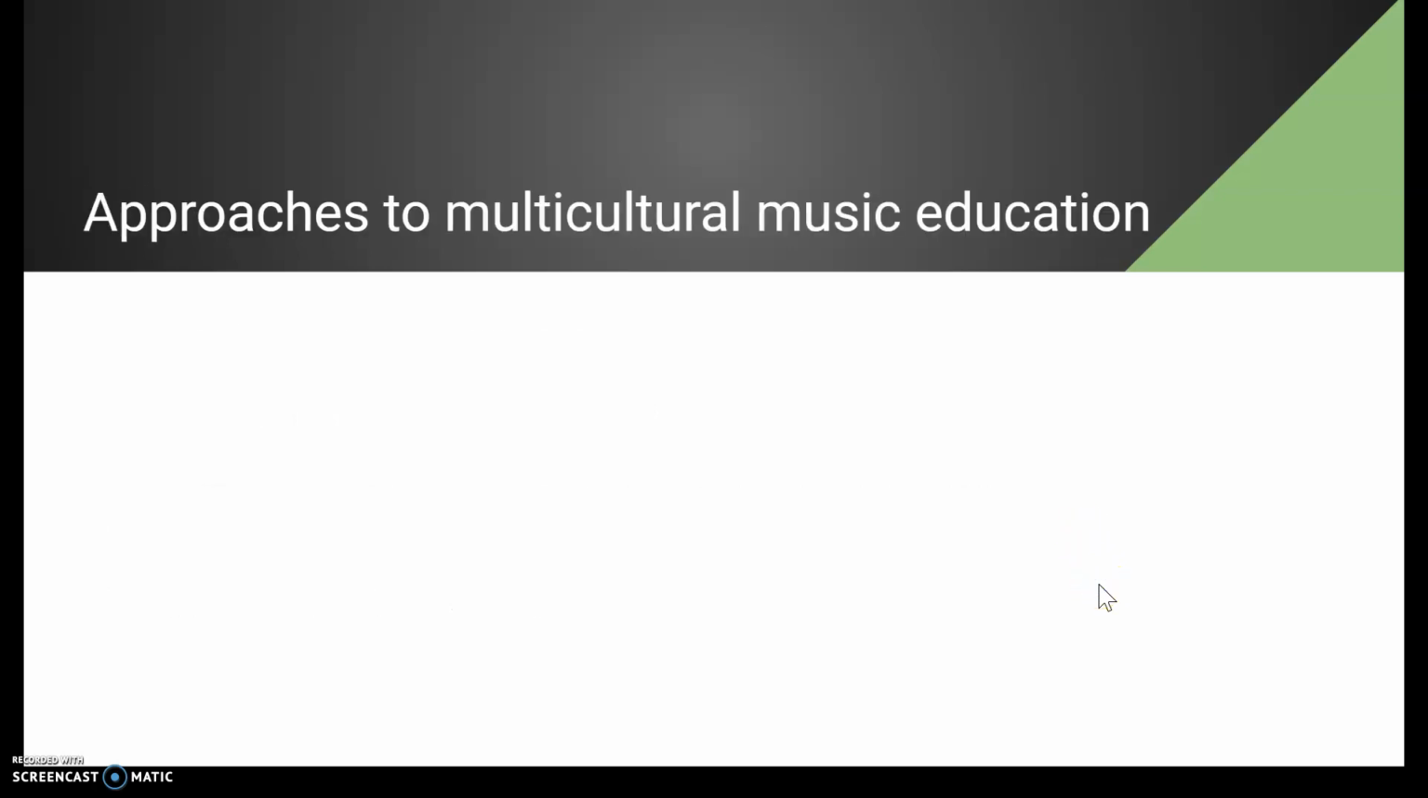There's different approaches to multicultural music education. There's three. So first, you can teach music from diverse cultures, meaning you can choose songs or instruments or other musical experiences from diverse cultures. So an example is, say, the Kookaburra song, Kookaburra sits on the old gum tree. So that is from Australia.